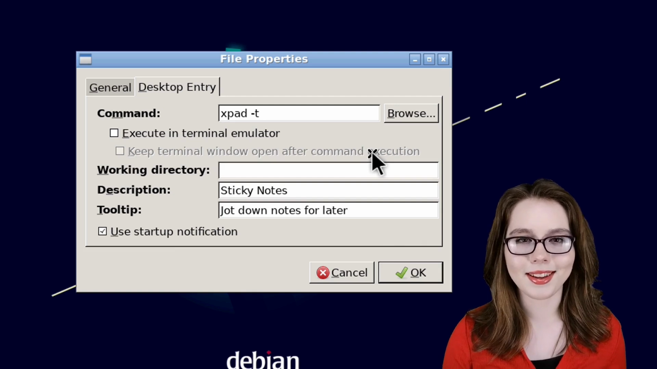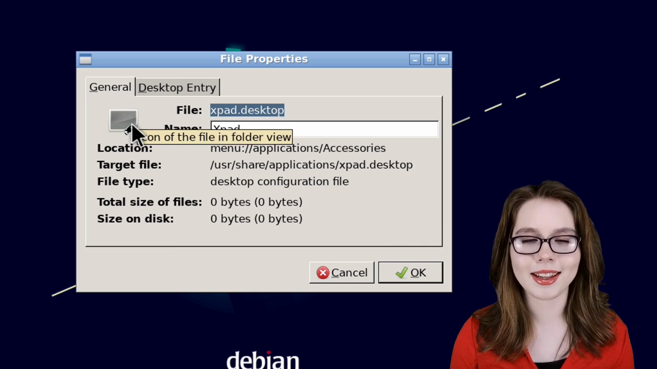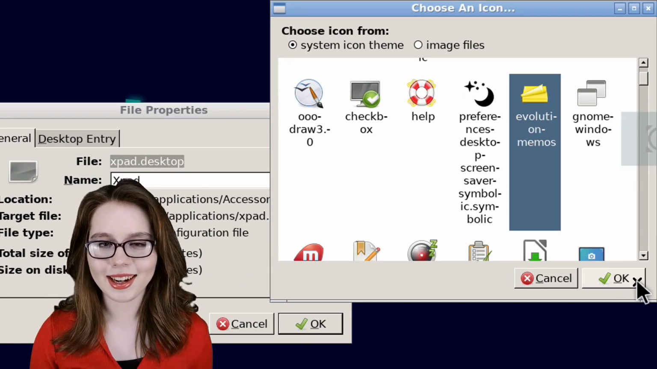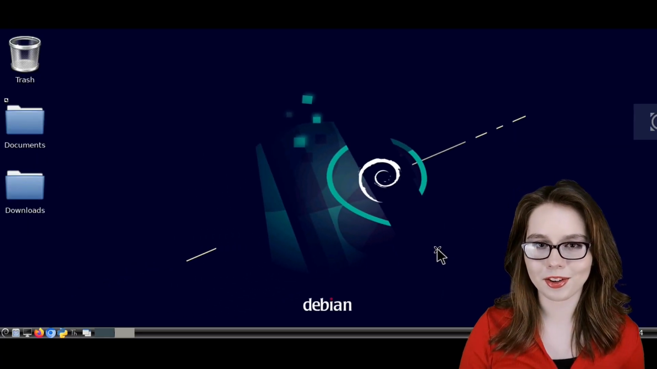We can also edit the icon by going to the General tab and then clicking on the icon and then selecting the desired icon. When we're done selecting the icon, we can click on the OK button to save the change we made to the launch command.